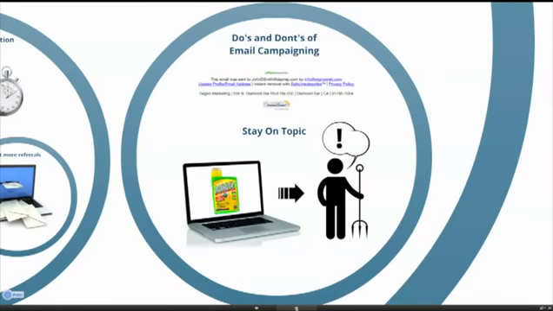Stay on topic. Pick a narrow topic and stick to it. Maybe you're a landscaper offering tips for homeowners to keep their lawns healthy. Perhaps you're a tax accountant offering tips for reducing taxes. Whatever your topic, stick to it, as your subscribers read your e-zine for that specific reason. Straying off topic will cause people to unsubscribe.